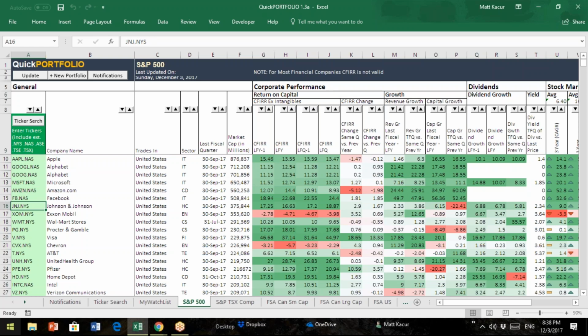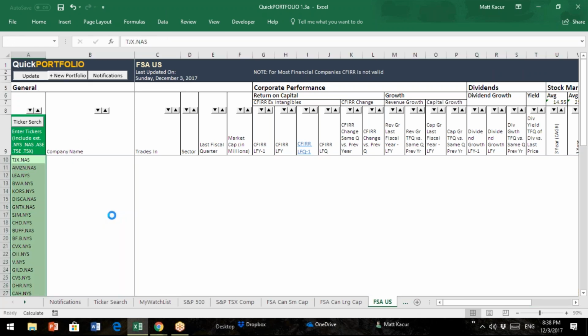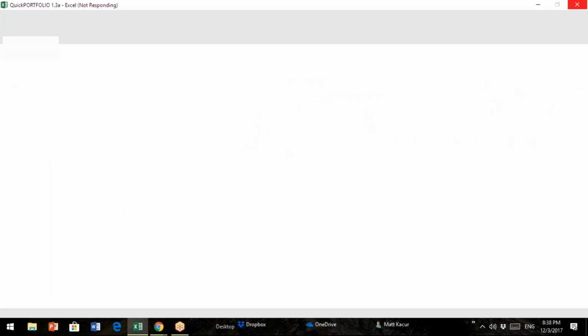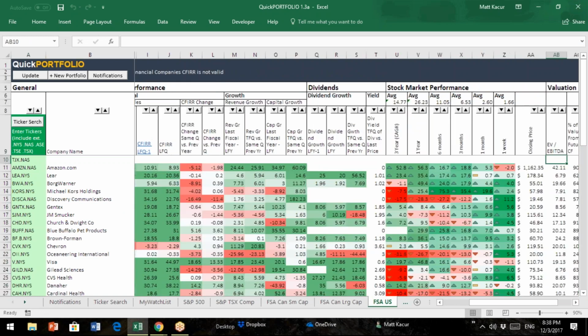Now I don't expect you to know which company trades on which exchange, but if you make a mistake, so I'll go make a mistake over here. Let's go to FSA here, and I'll say TJX.NAS. That actually trades on NYS. And when I hit update, you will see that it will be a blank row. Give it one moment as we discuss. Okay, so it's blank. So that ticker must not exist.